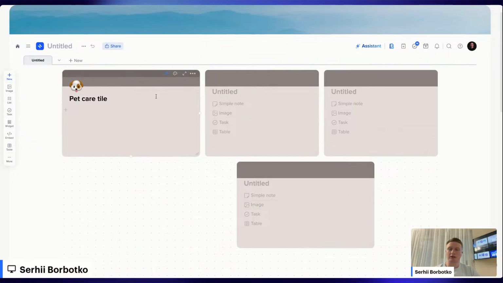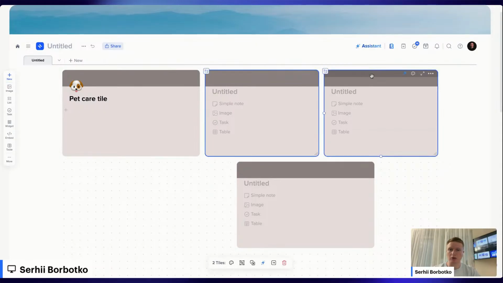Just want to mention that it is not necessary to edit a style for each of the tiles. You can do it for all of them. To do it, you can select one tile, then select another one while you're holding your Control or Command button. Let's say I want to change the style for all of these tiles that we have.